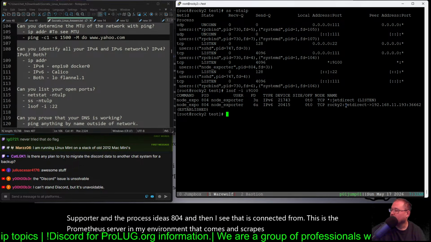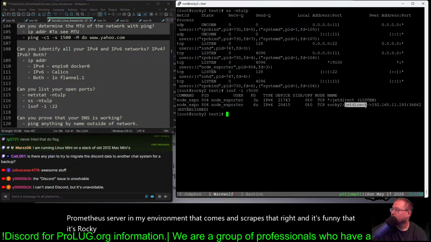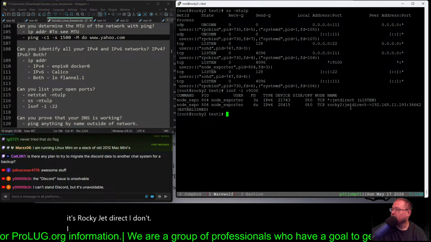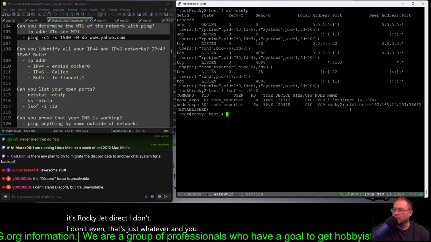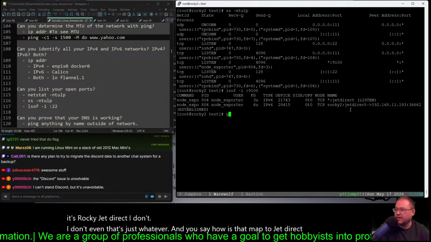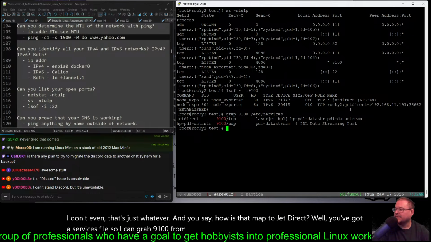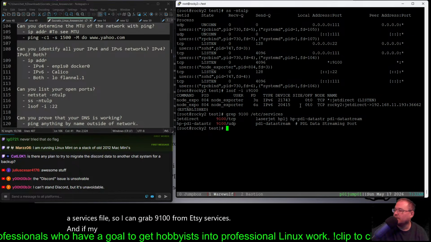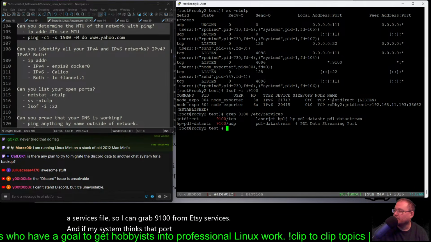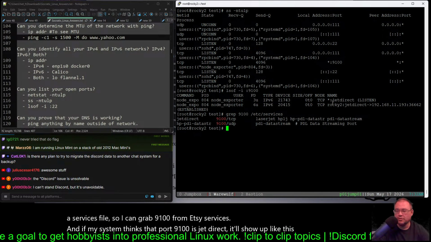It's funny that it says Rocky jetdirect. And you say, well, how is that mapped to jetdirect? Well, you've got a services file, so I can grep 9100 from /etc/services. If my system thinks that port 9100 is jetdirect, it'll show up like this. Now I'm going to go fix that because that's super annoying in my system.